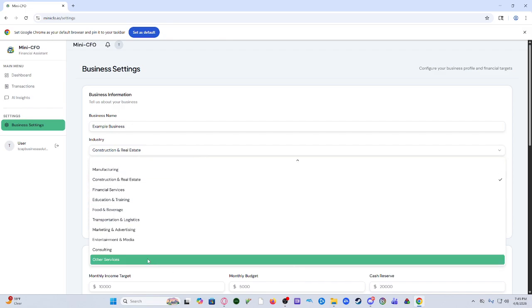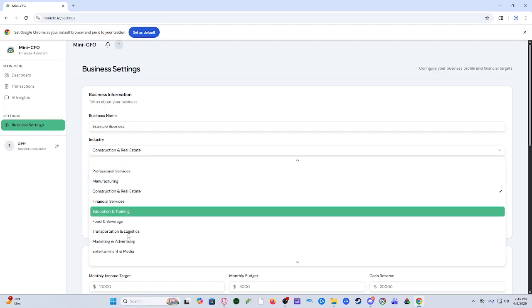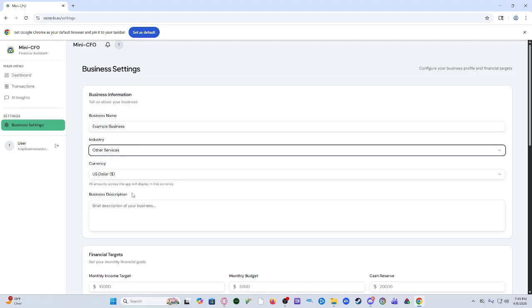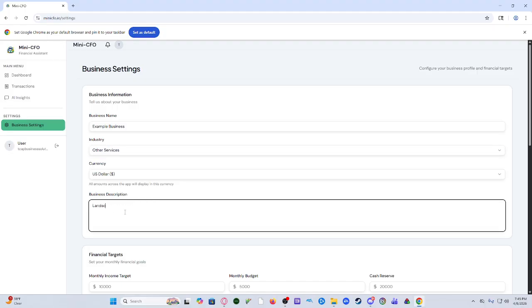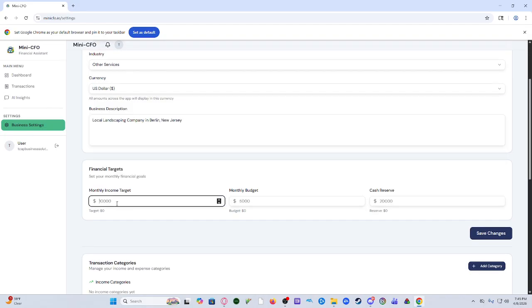Let's go with a landscaping company. Okay, a local landscaping company in Berlin, New Jersey. Depending on what country you're in, you can set the currency.